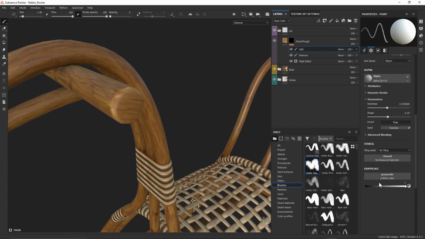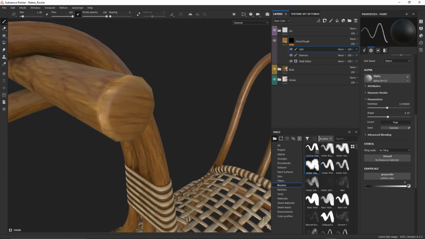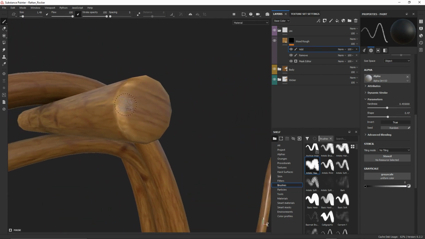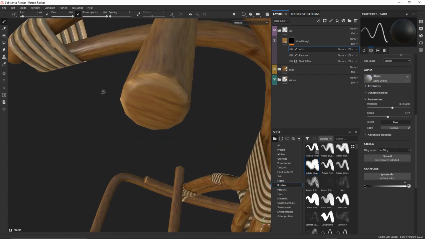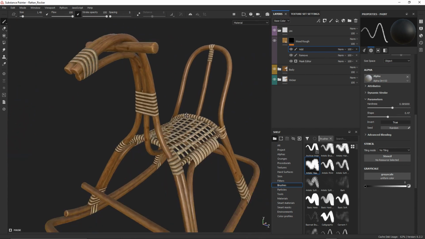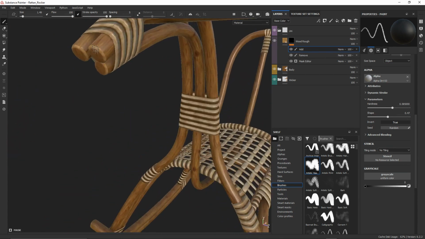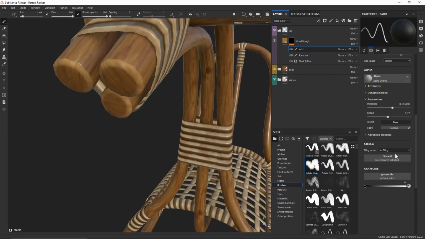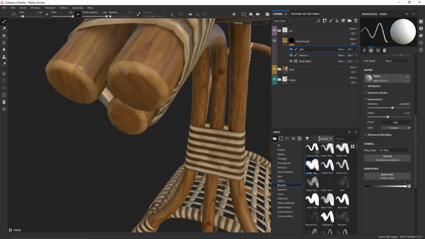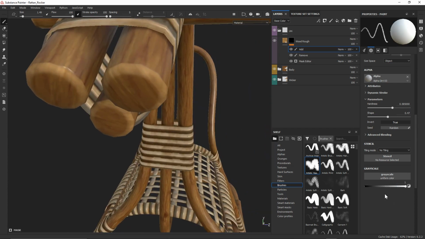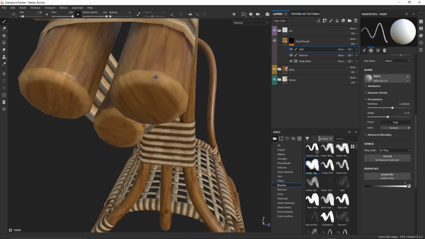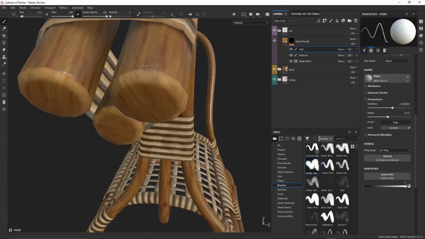I'm probably going to get rid of some of this information too, just because it's looking a little too uniform here. And finally, let's take a look over here. These ones are looking a little uniform, so maybe let's try and break it up just a little bit.